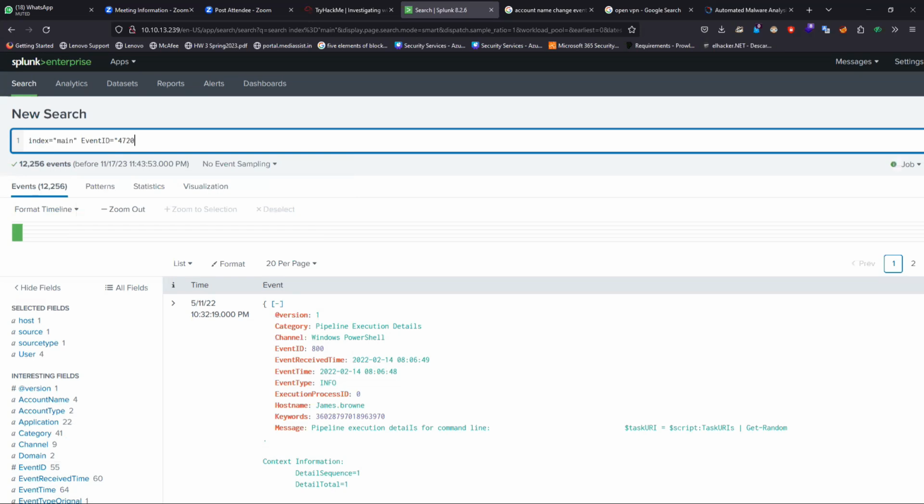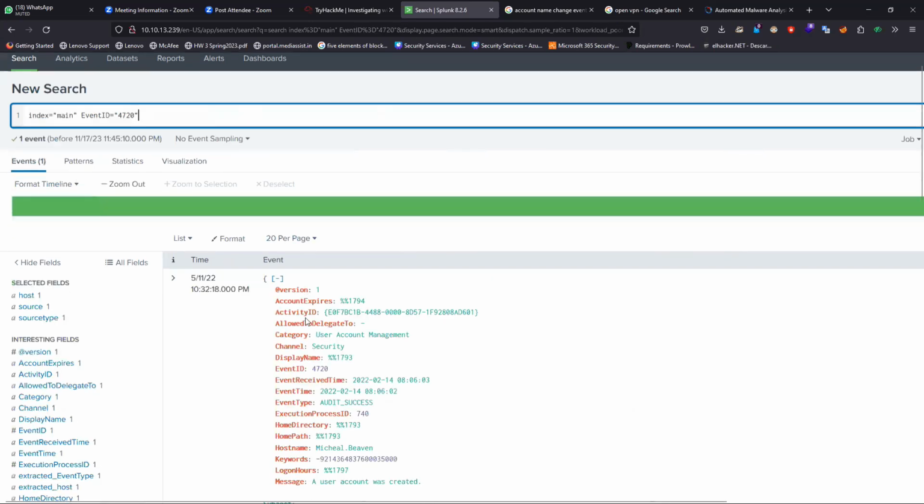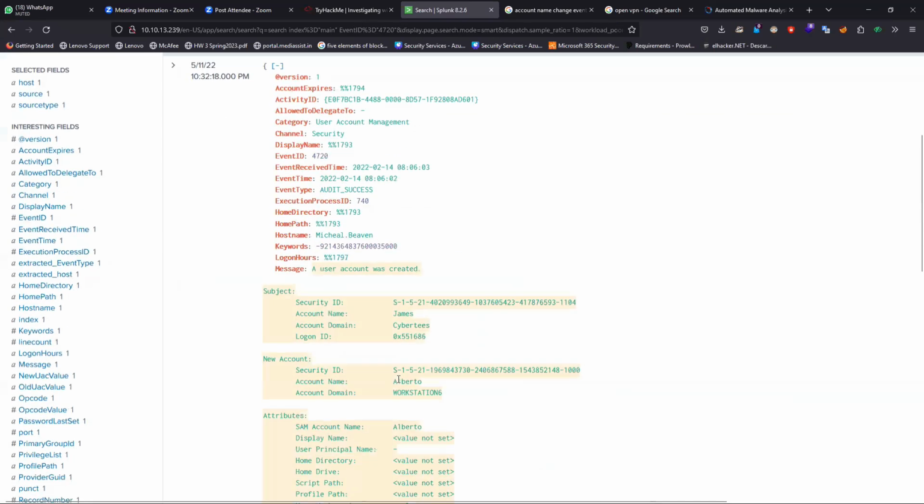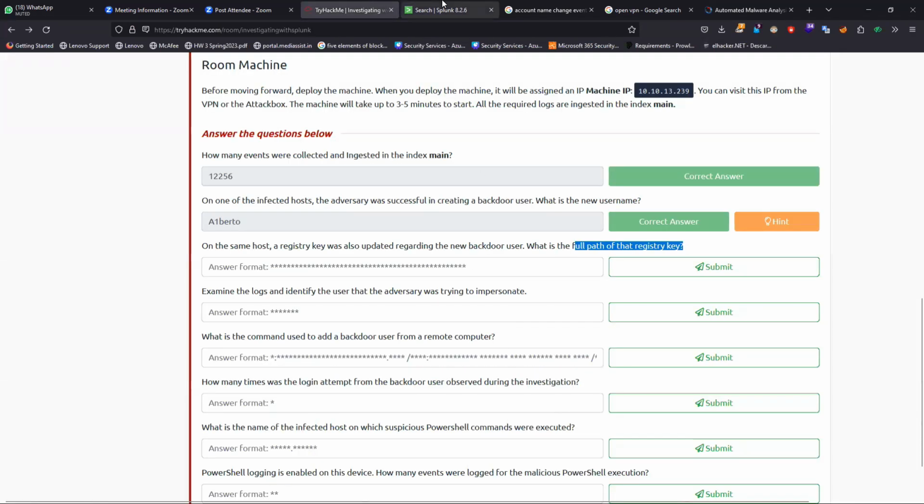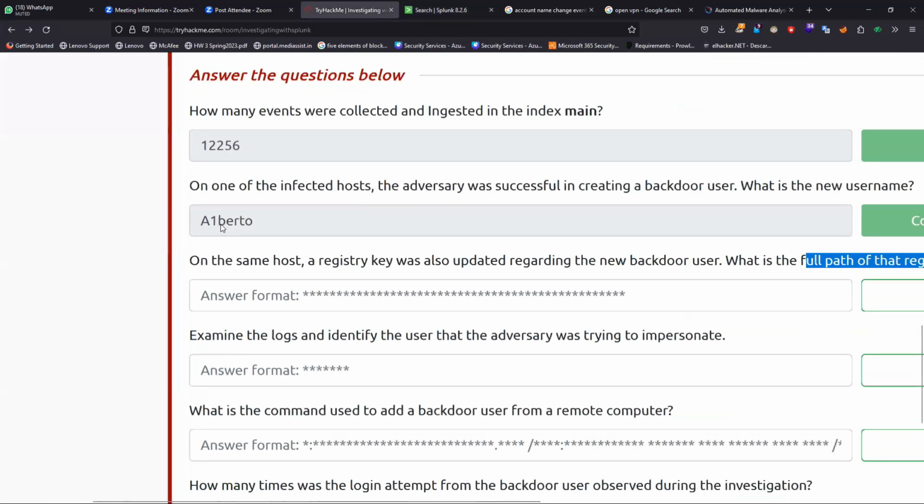4720 is our main ID, and this is the path we have. So we got the answer. Now the next question we have to do is the registry. What is the answer? Alberto. So instead of L, it is 1.